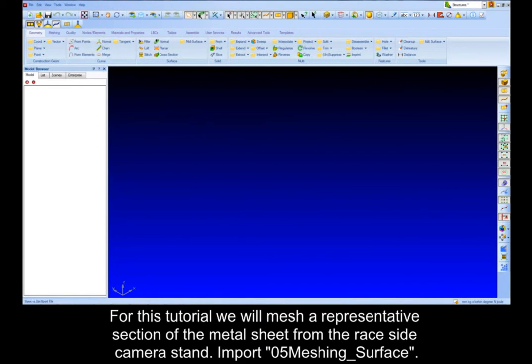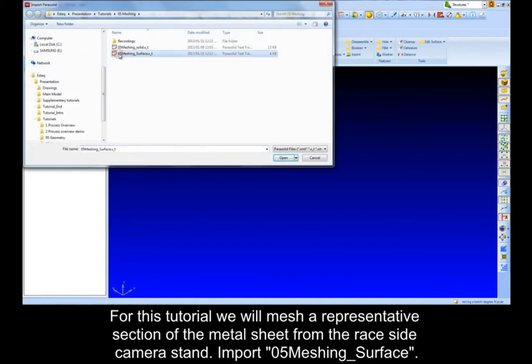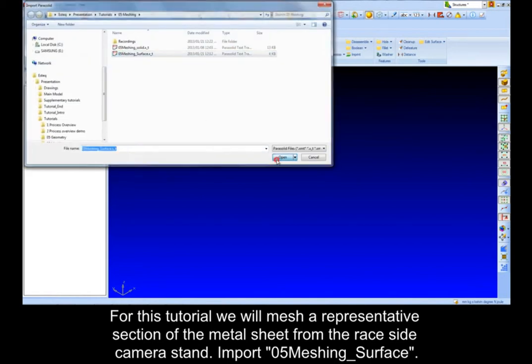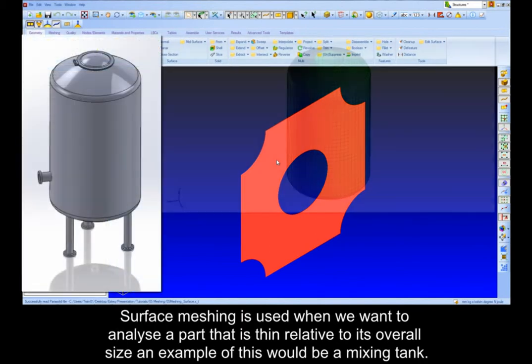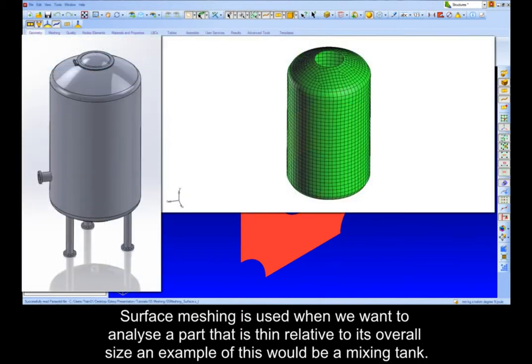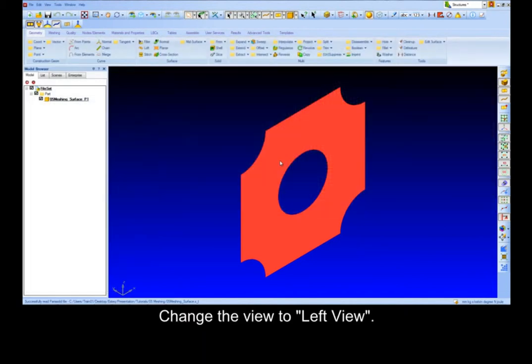For this tutorial, we will mesh a representative section of the metal sheet from the race side camera stand. Import 05 meshing_surface. Surface meshing is used when you want to analyze a part that is thin relative to its overall size. An example of this would be a mixing tank. Change the view to left view.